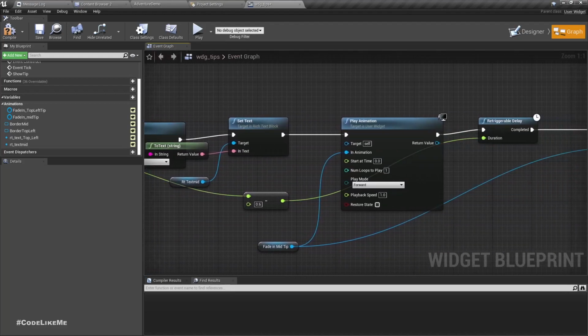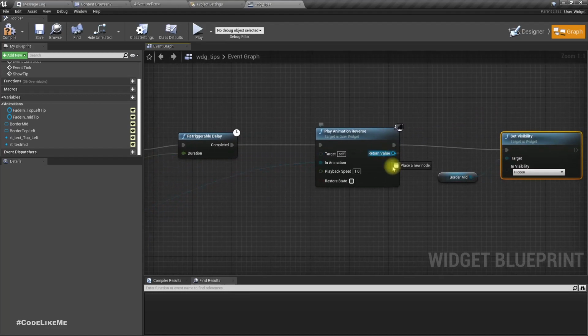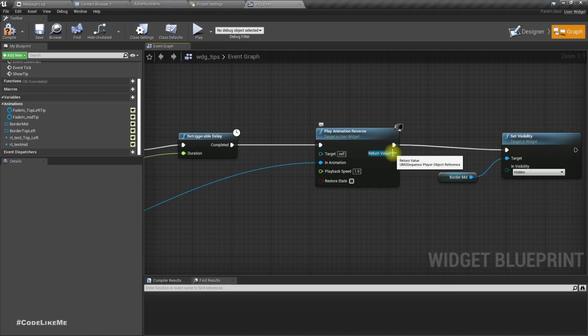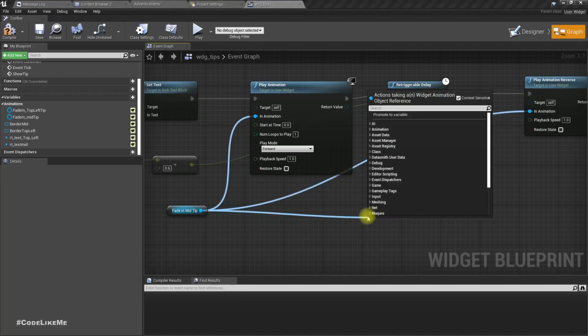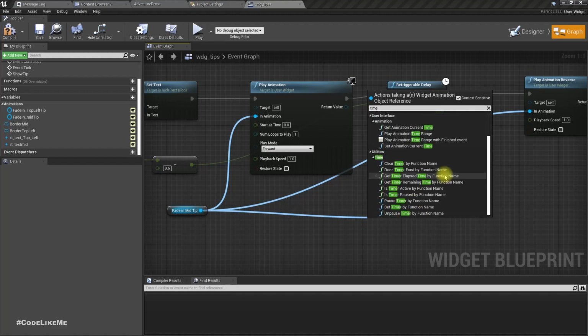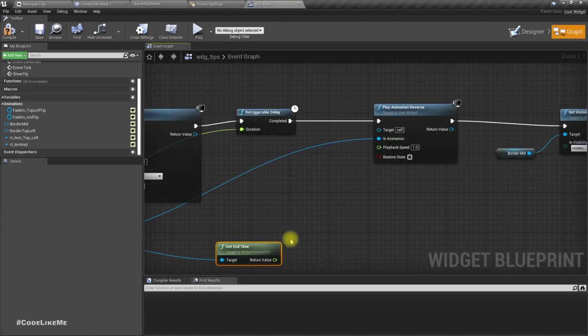How can we get this fade animation's duration? No, we don't have any duration variable here. Let's see, no duration. What else? Time, length, time. Right, we have this end time. Let's try that. That should work.